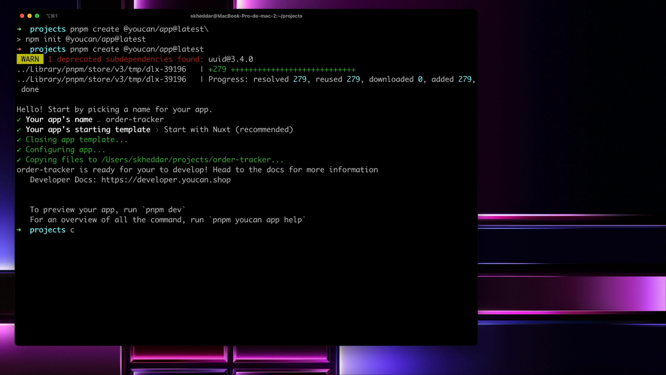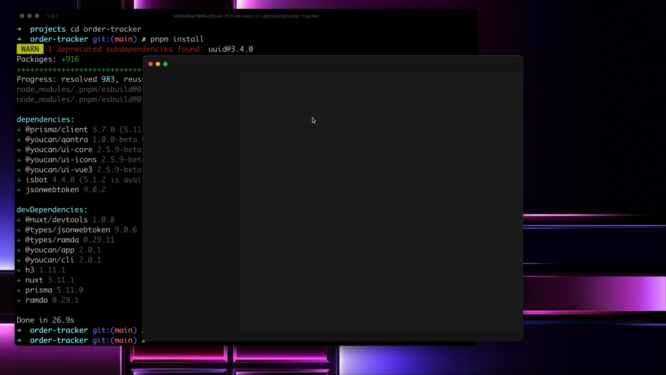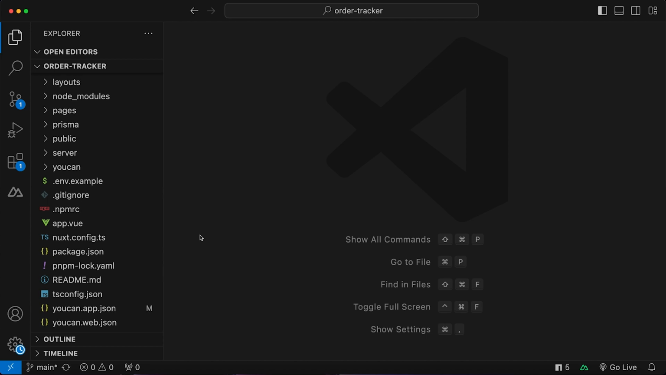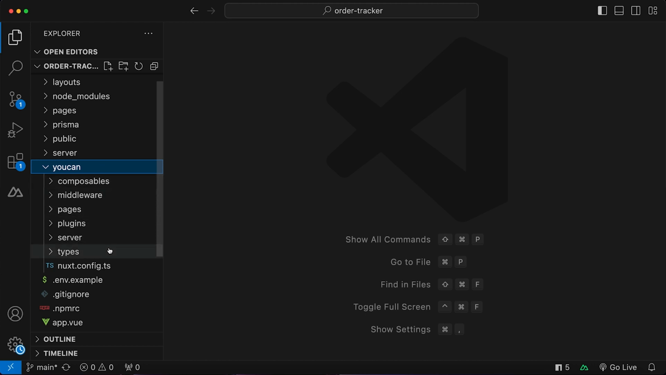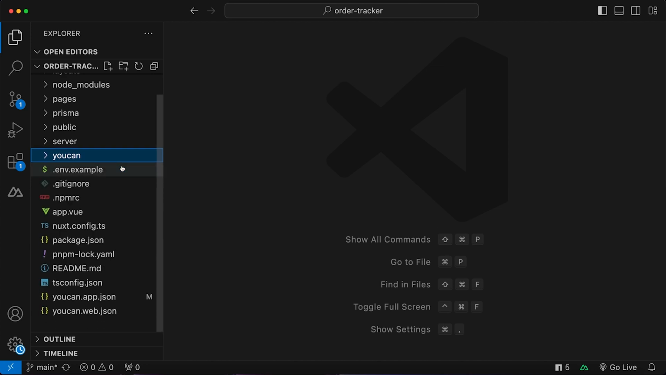Next up is to cd into our app directory and install our packages using pnpm install. Now, let's open our app in our local code editor. So after initializing our app using YouCan CLI, we're provided with a boilerplate to get started quickly. You'll notice a YouCan folder at the heart of this boilerplate, containing pre-configurations for authentication and session management, among others. This ensures that you can focus on developing your app without worrying about the underlying setup.